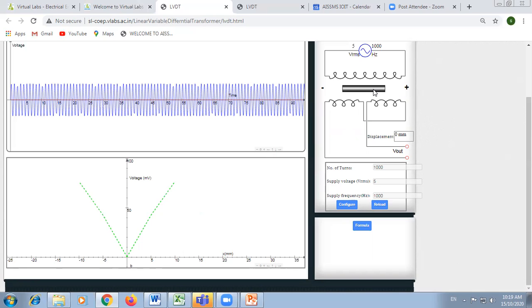Now, once you move this core either to the right side or left side, across the output of secondaries, you will get the differential voltage. And the moment you move this core towards right or left, the differential voltage waveform will appear. It will be in red color on the same display, and the respective position of core will be marked with a red dot in the characteristics. So we'll just try it out.